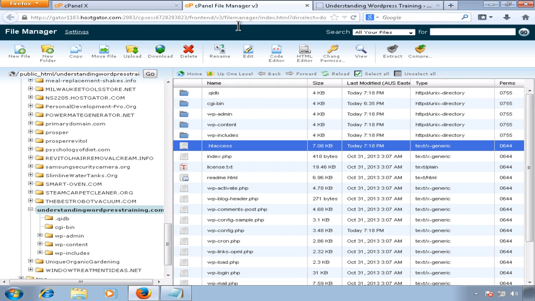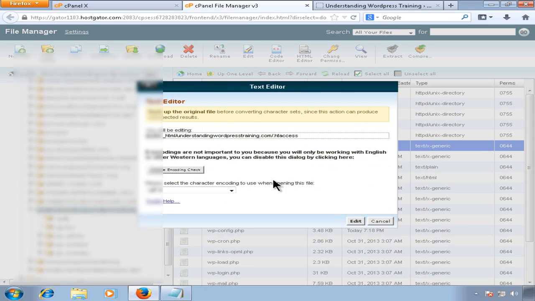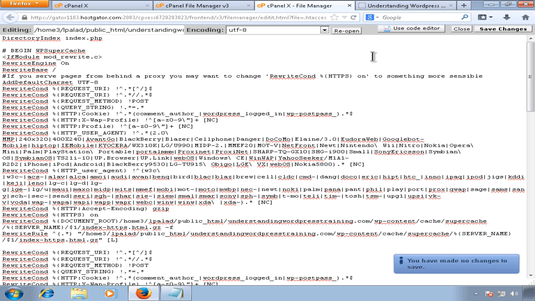So I have to go back into the .htaccess file and edit that, and then just simply add y there. You know, it's actually directory index. I just add that in, save it. Well, I haven't made any alteration yet, so that's why it's saying.